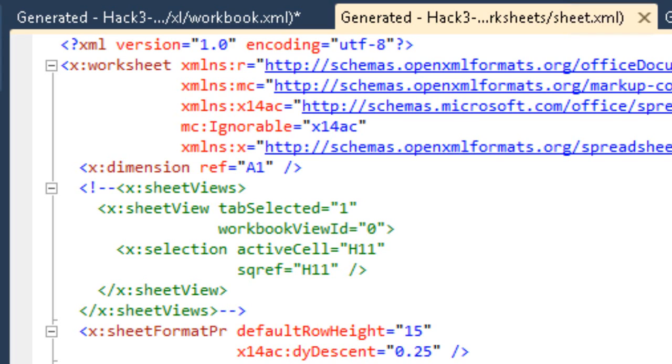Now, if you are brand new to Open XML, you're not going to know as much. You're going to have to do a little bit of research to understand which parts you can delete and how you actually have to delete them. But there's lots of resources out there to help you get started.